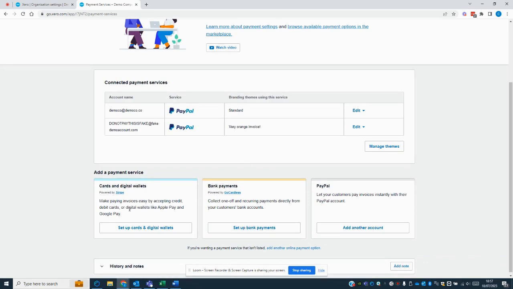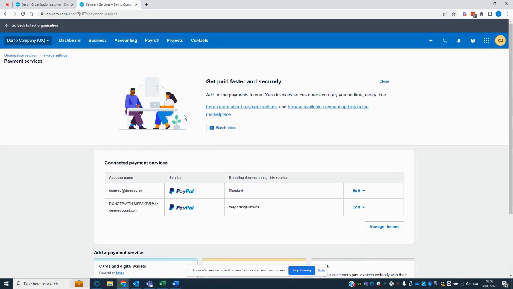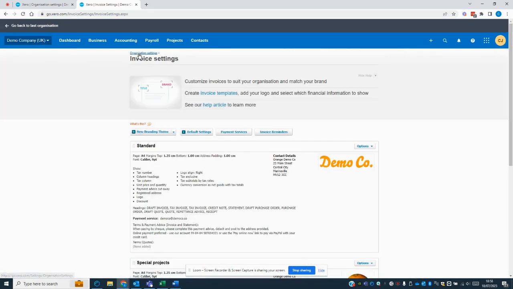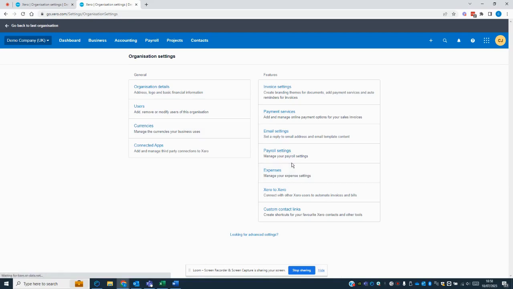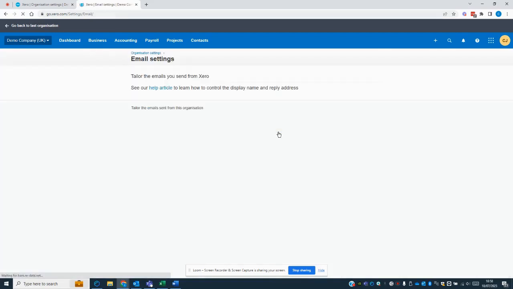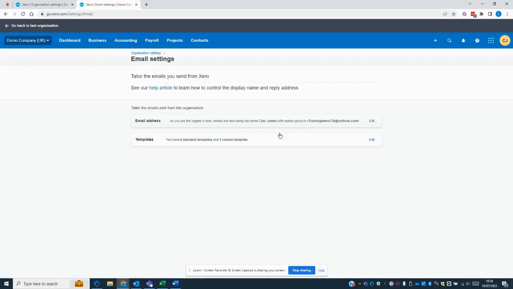You can connect to Stripe, so this is where a customer would click on your invoice and click Pay Now, and it would take them off to a Stripe website where they add their bank details and they can make the payments online that way. So you might want to think about connecting some of those payment services to make it easier for your customers to pay you.